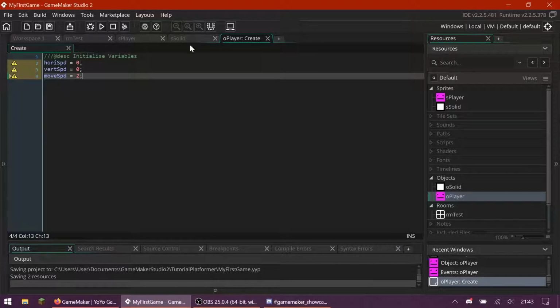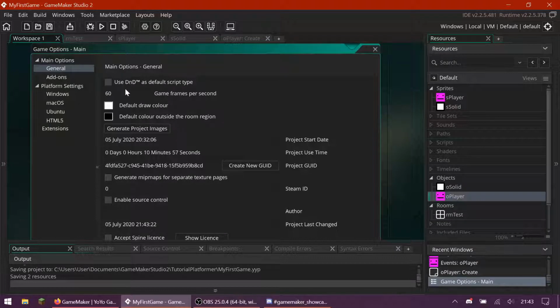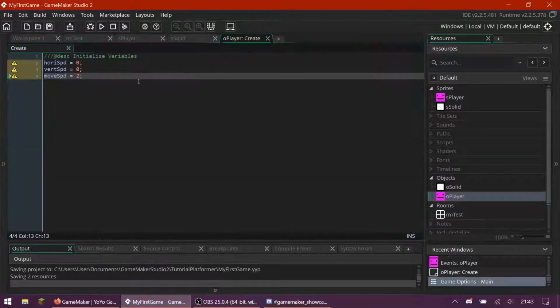So actually, we want to check what our game framerate is. We'll go to game options, and you can see game frames per second here. Mine is default to 60, but yours might be at 30. So you want to change this to 60 frames per second to get the best FPS out of it.